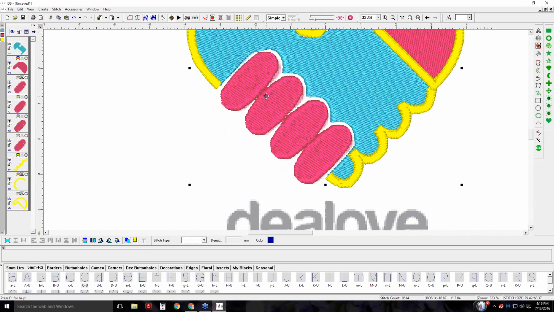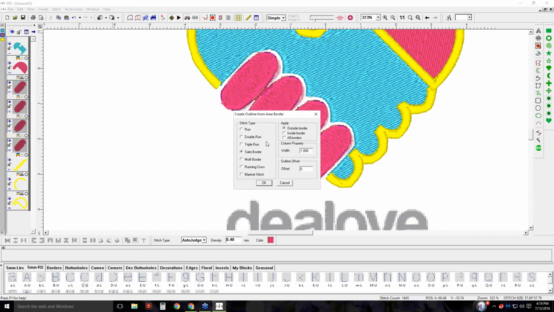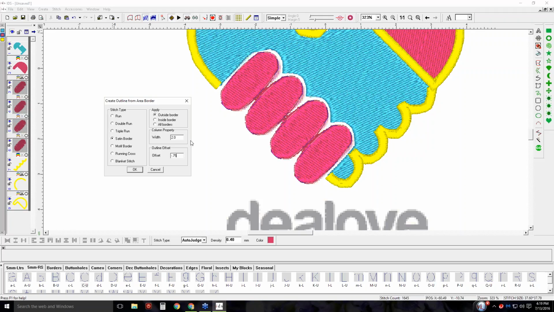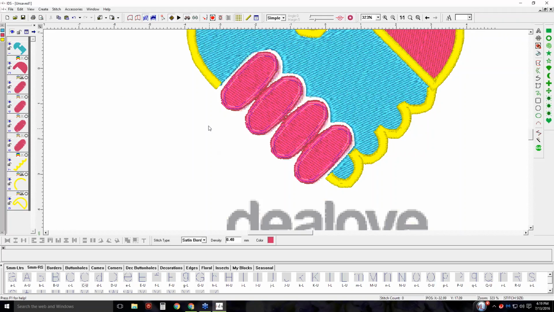So I might have some issues, so let's try something else. Let's hold the Control key and right-click on each one of these, and let's go up to our stitch, create an outline from area, edges, satin border, and we're going to go ahead and try the 2. But I'm going to offset this minus 0.75 because I want to move these in a little bit. And I just say OK, and I can come over here and right click on the color chip and hit go.